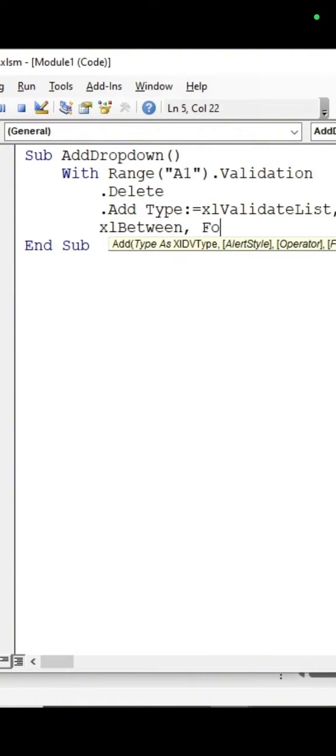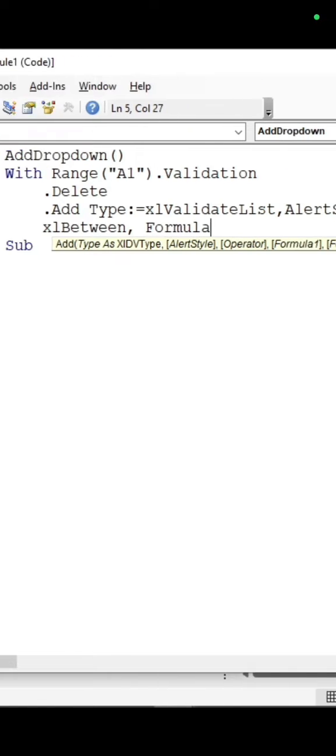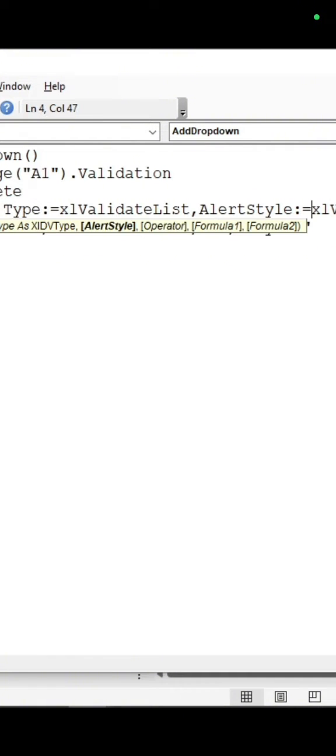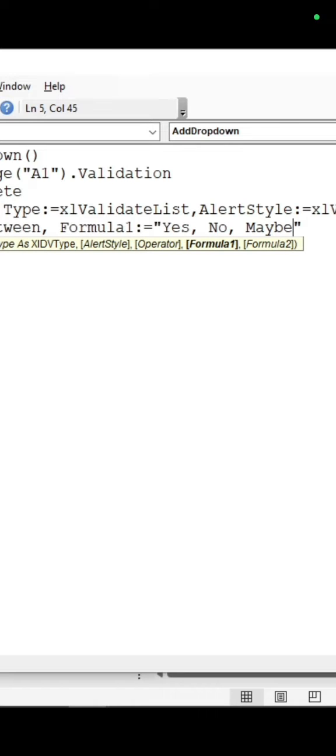then I'm going to write Formula1, colon, equal sign. The values that I'm going to put in the range would be yes, comma, no, comma, maybe, and then the quotation mark. Wrong spelling. Okay, alright, so what's next?